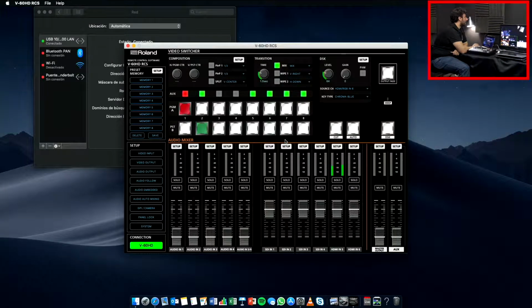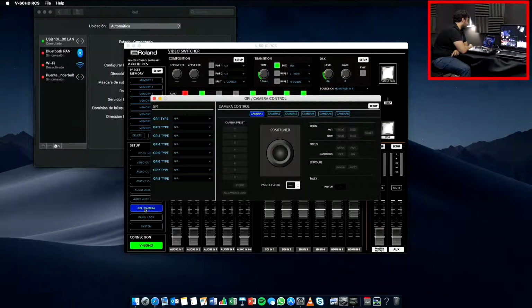Then, specifically, we built a control for the cameras on the software, which is on the GPI camera section down here. If I open this, I encounter this window that has a positioner and everything. But first, we need to tell the software, or tell the V60HD, which camera has which IP.